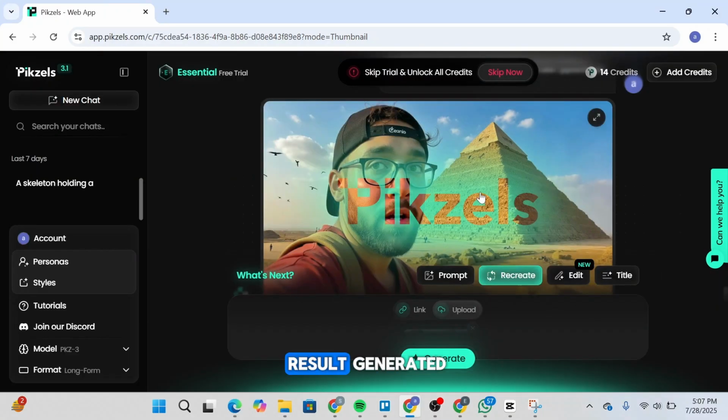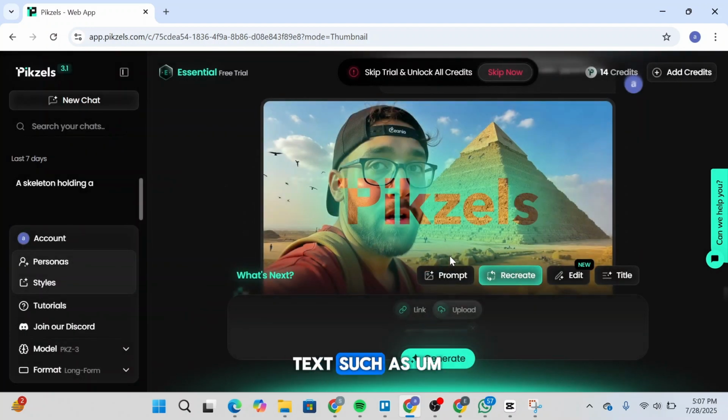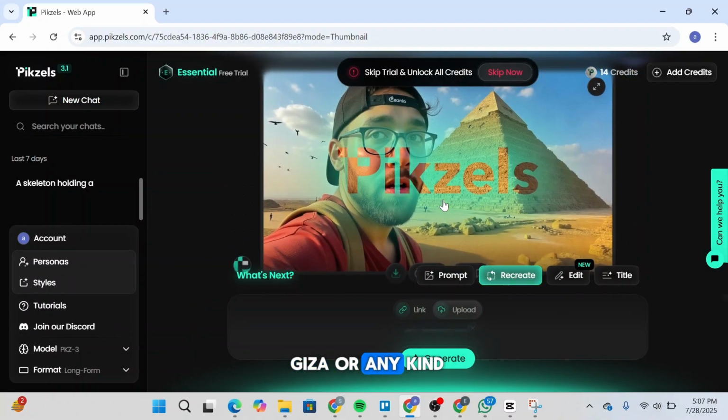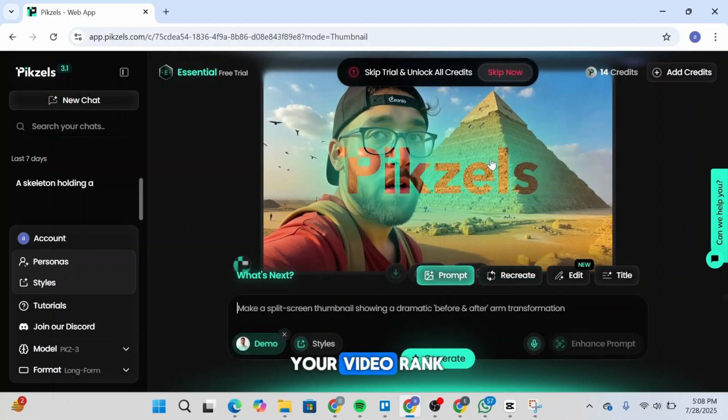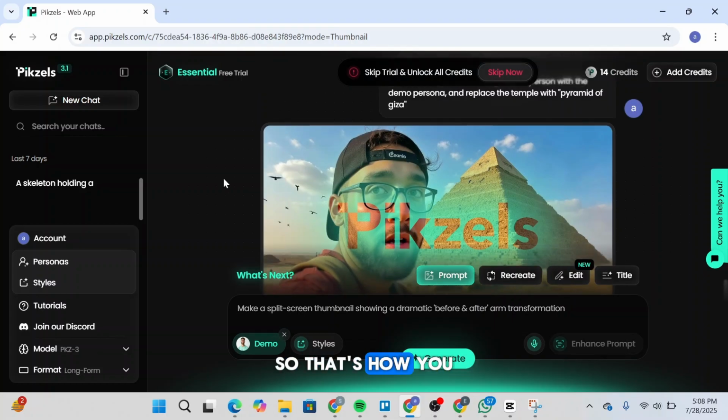So this is the result generated, and you can see that the picture has been changed with the persona. So you can simply select your own persona, upload your own images, and you can just add that over here. And you can see that the temple has been changed to Pyramid of Giza. And if you wish to edit it further, such as adding any text such as Pyramid of Giza or any kind of text you want, you can add that over here. So just like that, you can use Pixels to create attractive thumbnails, and that will make your video rank, and you can also drive more audience to your videos. So that's how you can use Pixels.